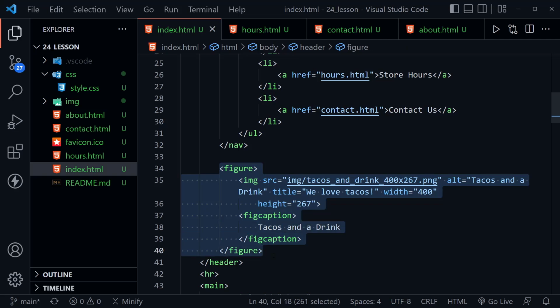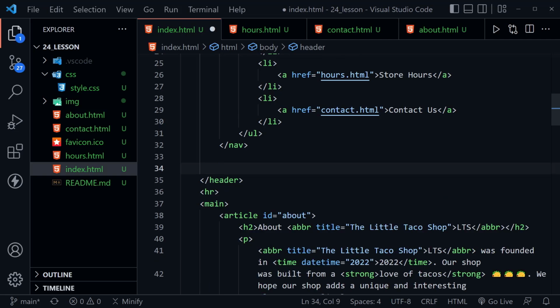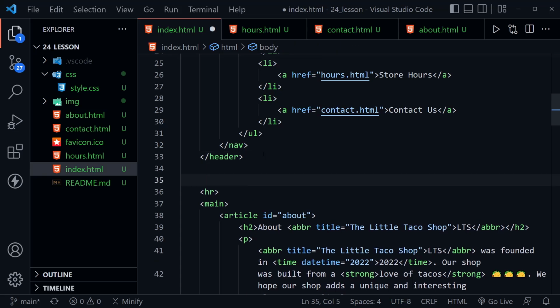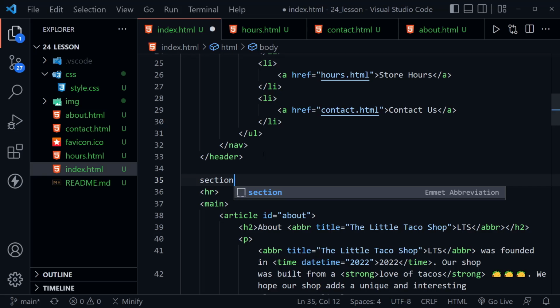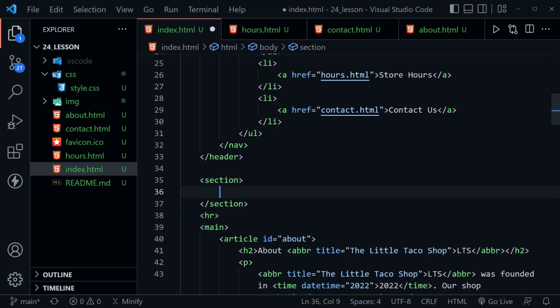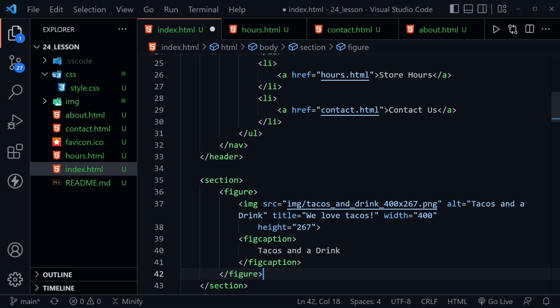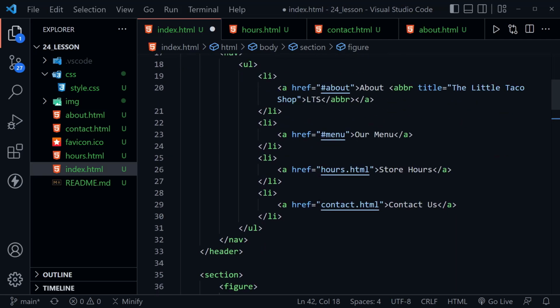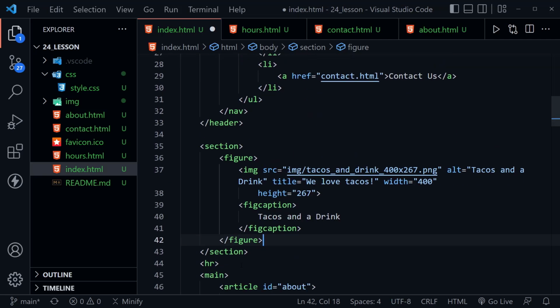So select everything from the opening figure to the closing figure, and I press Control X to cut, and then I'm going to backspace and remove those spaces, and then I'm going to type section and press tab, and so I get a closing tag as well, and then press return or enter so I get a new line, and then I'm going to Control V to paste that figure in. So now the section contains the figure and the header contains the nav and the H1, and I'm going to do that on all of the pages, and I'll remove that HR, which was the horizontal rule.